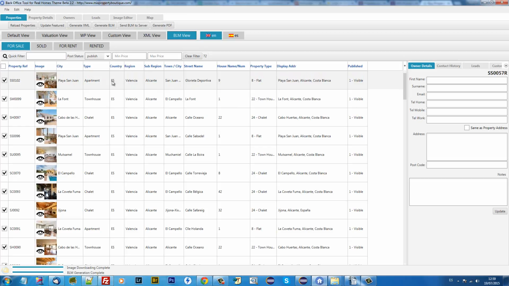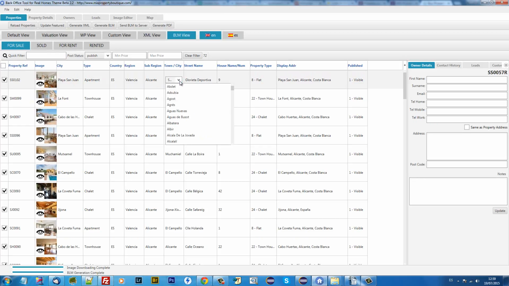So the country, the region and the sub-region have been set by default. The town, you might want to change this. By default it was Alicante. I've already changed this one to San Juan. And you need to put the street name, your house number, and select the type of property. In this case it's an apartment, which is what we have in our WordPress theme.